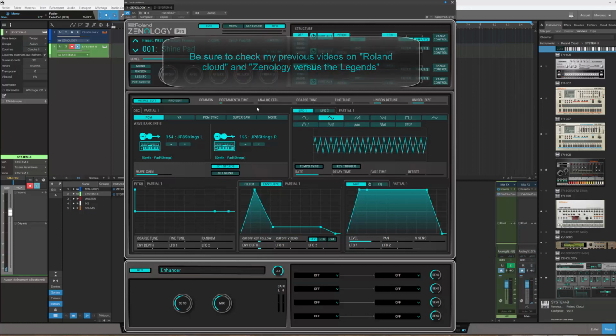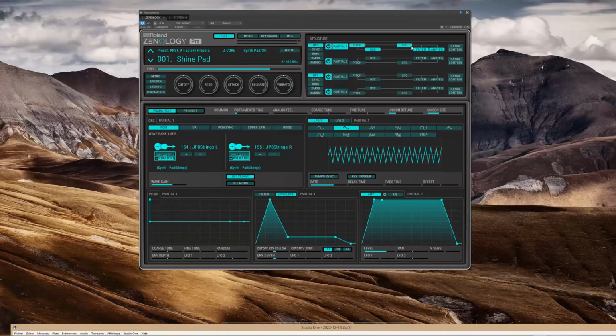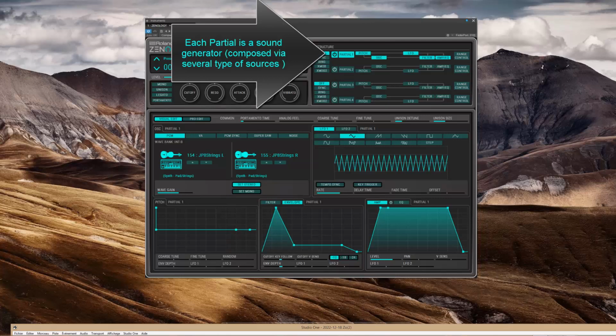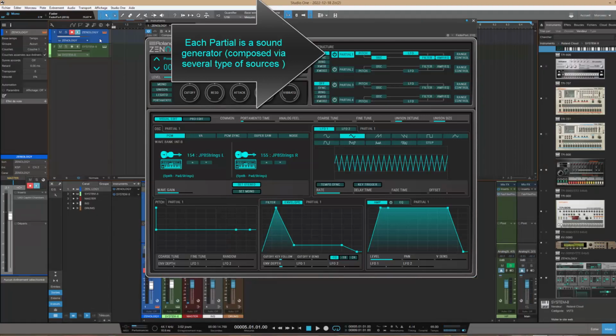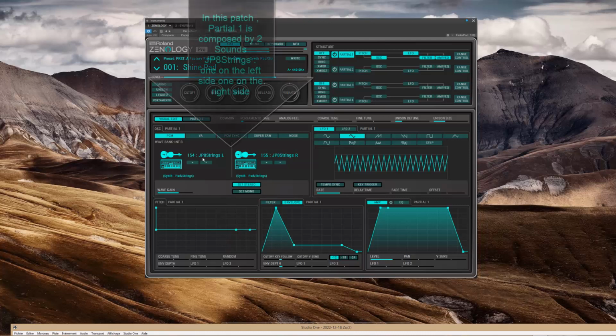So basically, Zenology, I'm gonna take off the FX here. I'm gonna lower this for you to have a clean view. Basically, you have 4 partials here, okay? 1, 2, 3, 4, activated or not. This is not the good sound. This is the good sound. Okay, you only hear partial 1 here, which is basically GP8, Jupiter 8 strings.